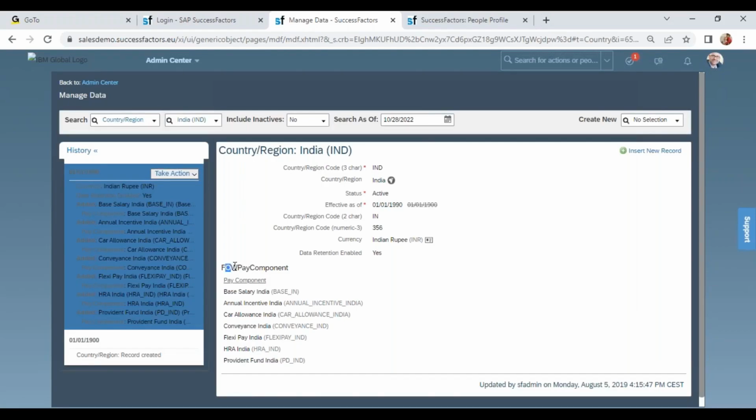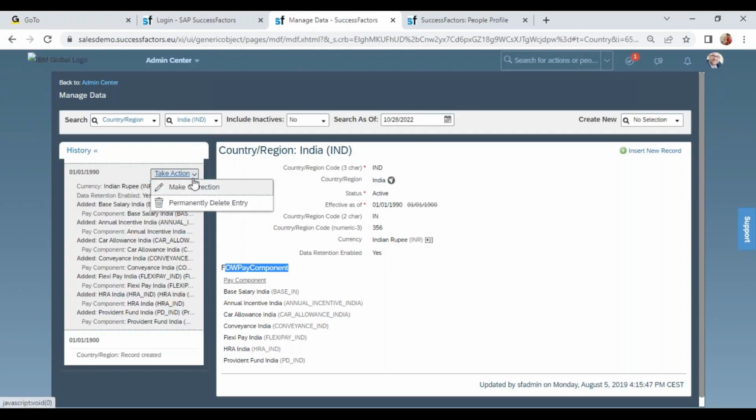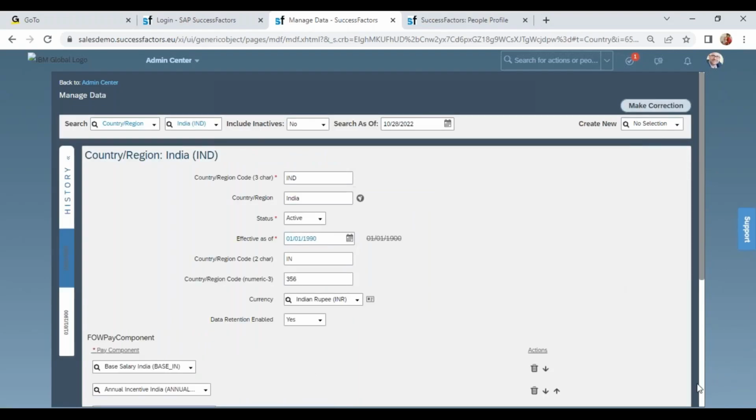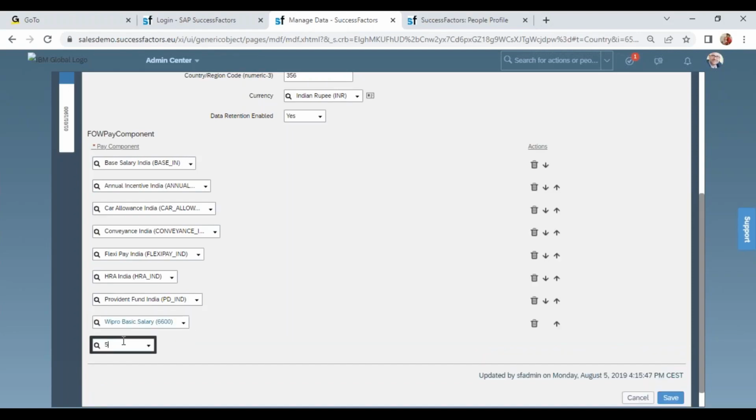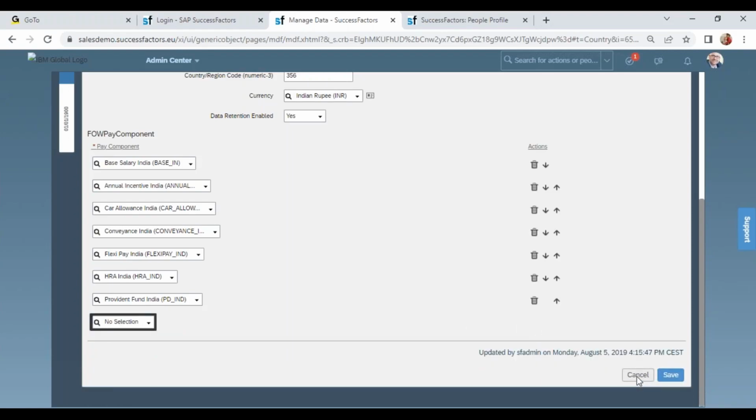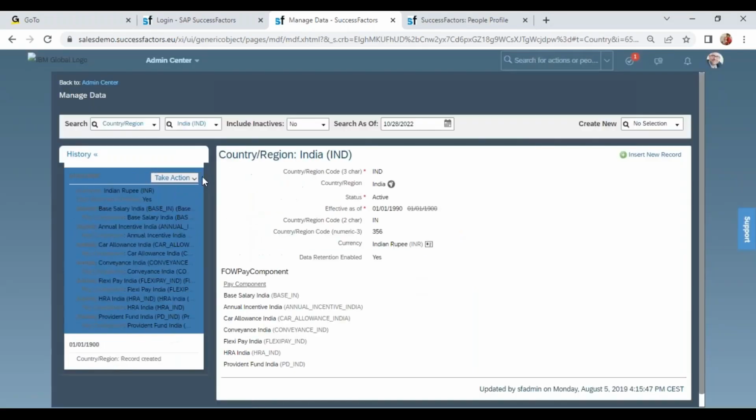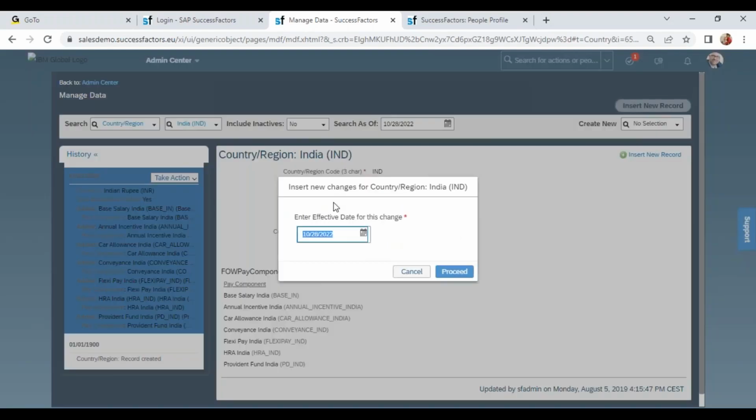Now see here. Here you have the foundation object pay component. This is a one-to-many association, which means you can add many pay components. Now add all those pay components which you want to show for country India. If an employee belongs to a company which is in India, they will see all of these pay components in the drop down. So let me also add our components 6600, 6601. Okay, let me do one thing. Insert new record, because I have created my pay components from 2022.